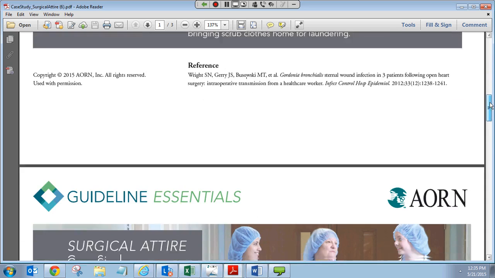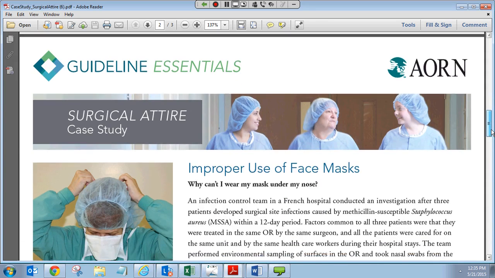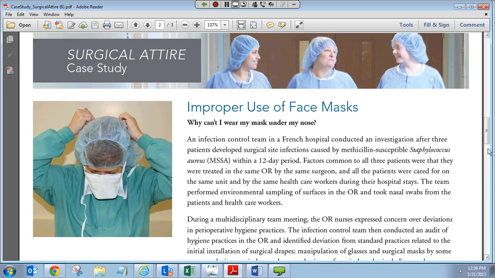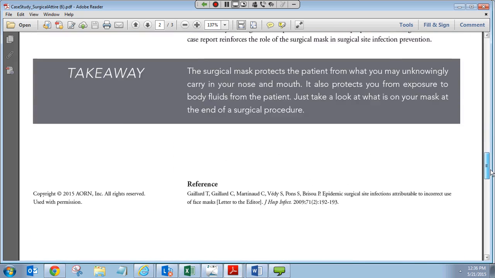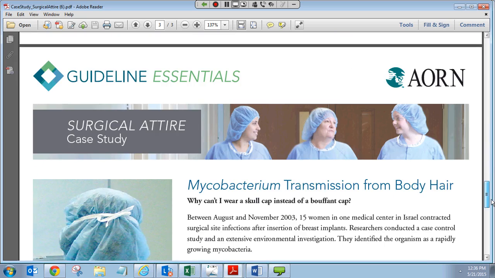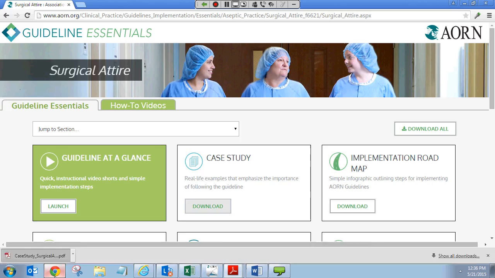There'll usually be 1 to 3 case studies offered. This one's on improper use of face masks. So let's go back and we'll take another look at another one of the tools. Let's take a look at the Audit Tool.